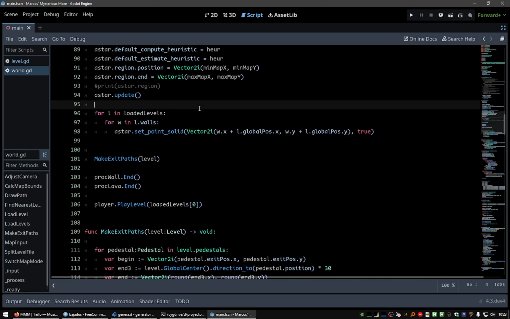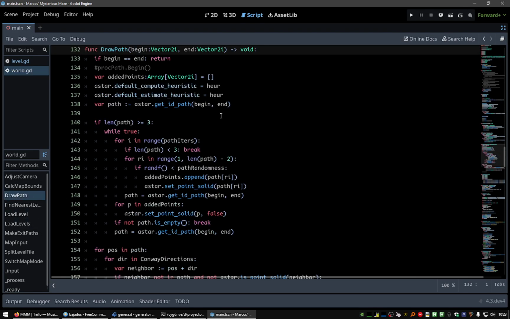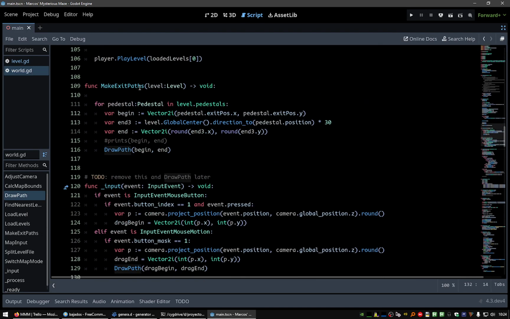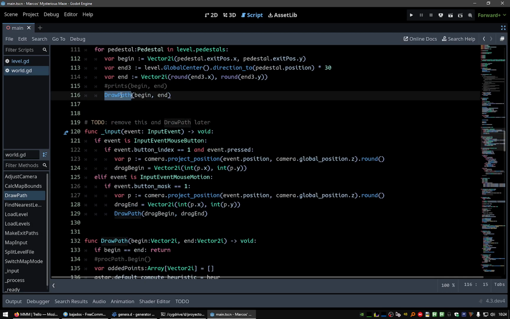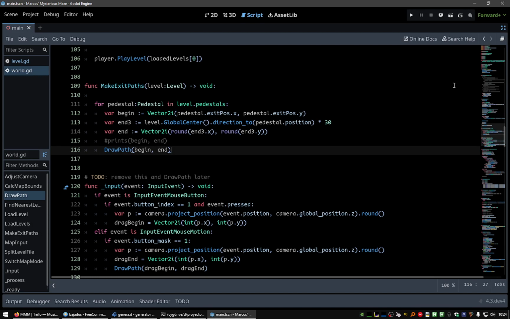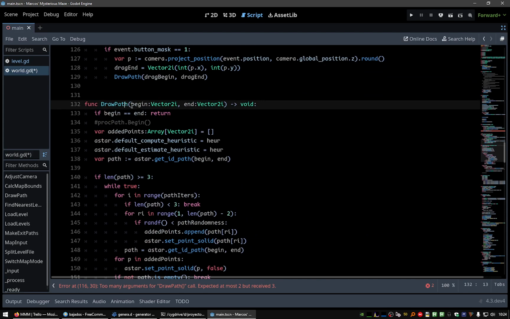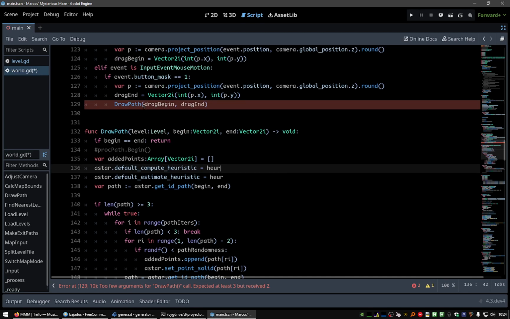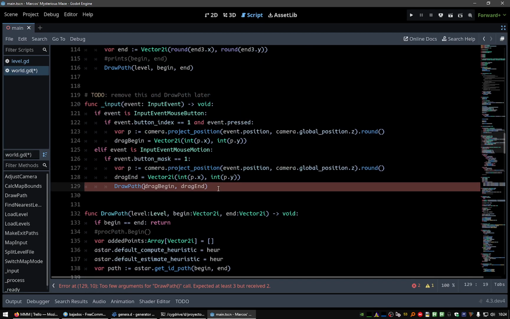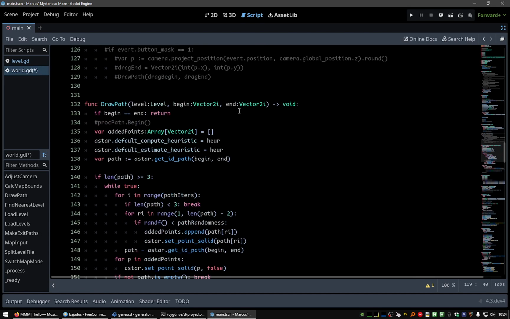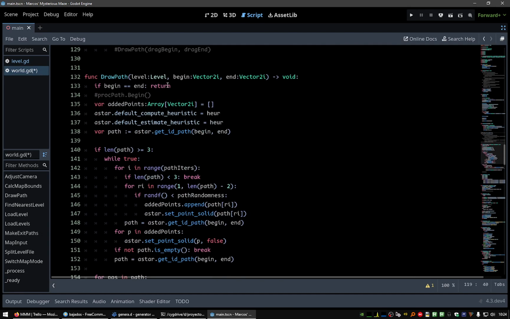So when we are drawing the path, we are calling it in this function. Okay, we should pass the level as a parameter in this function. Yeah, the interactive drawing, let's remove it for now because we are not using it.